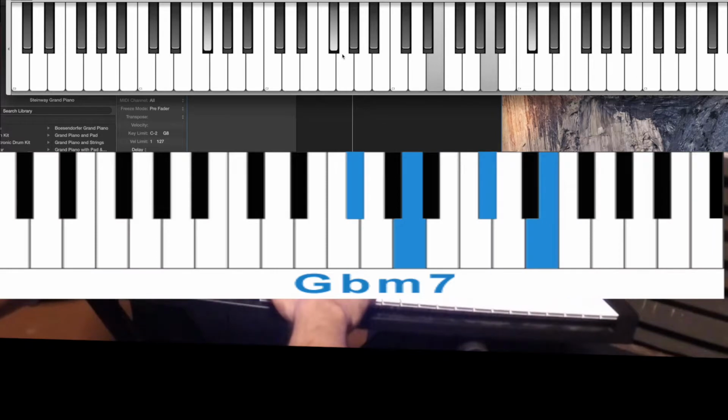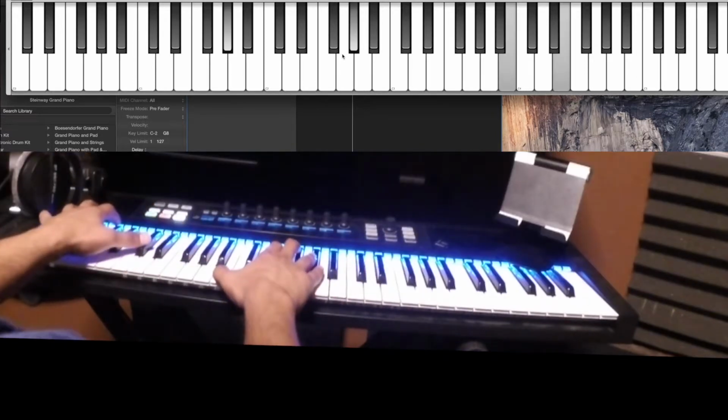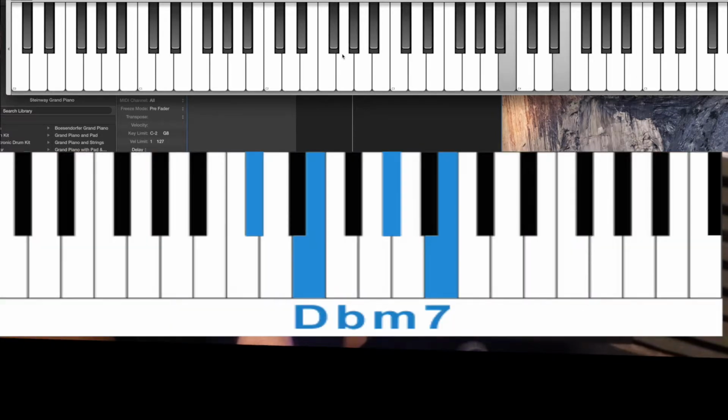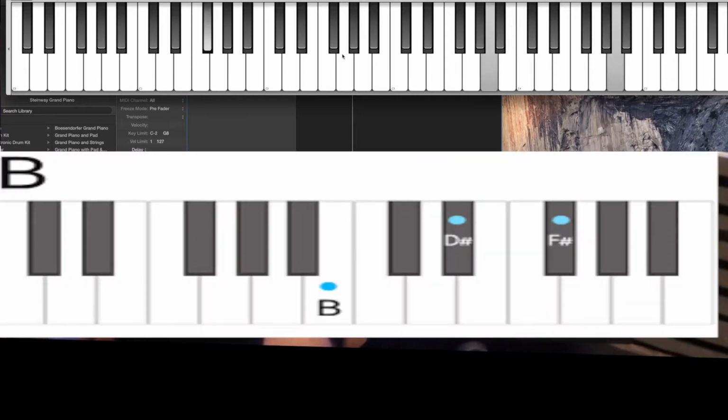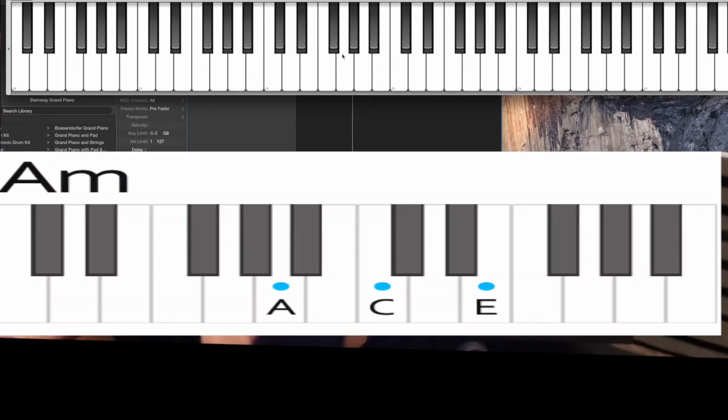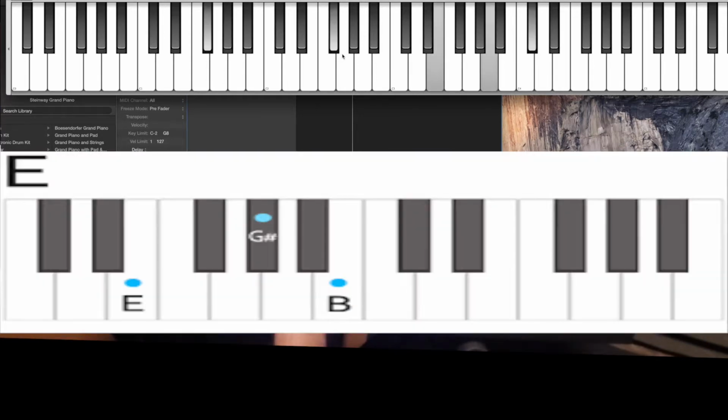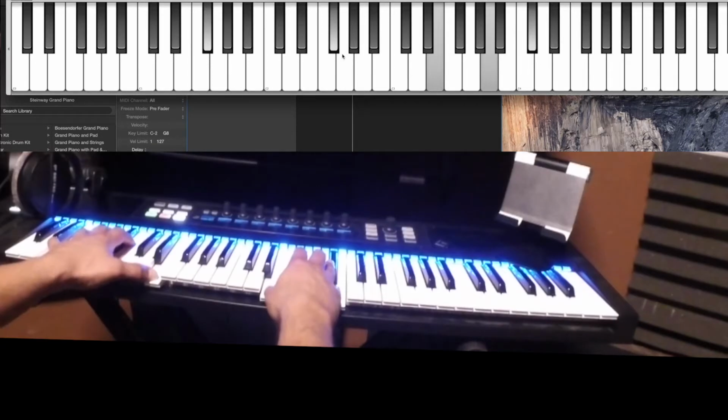Ninde pe G flat minor 7th, kallayo, D flat minor 7th, cruising me B, A minor, back to E. So I'll play that again.